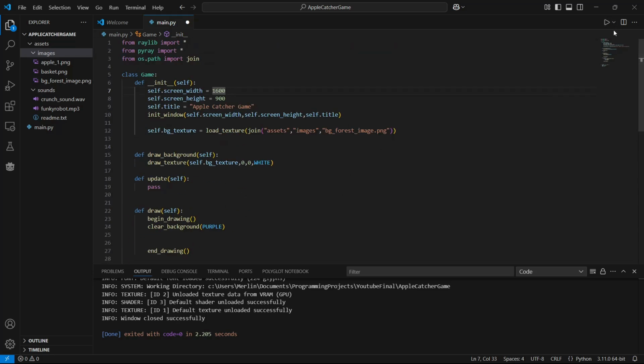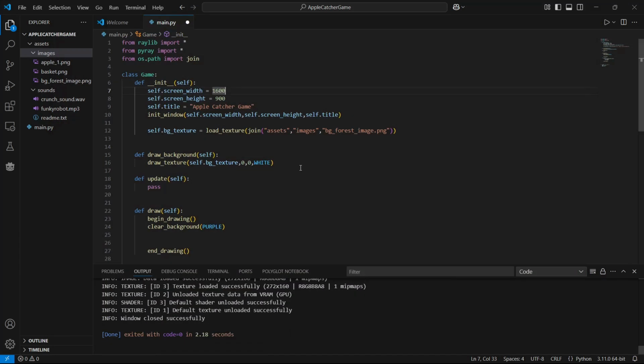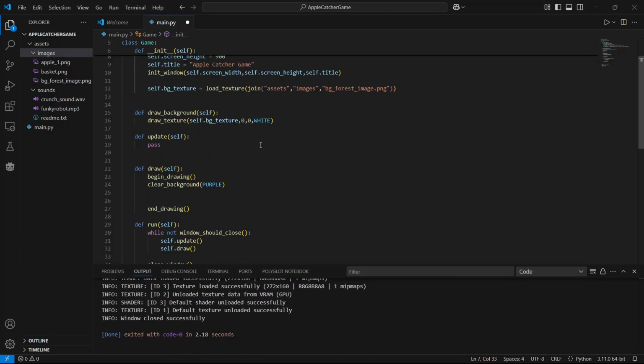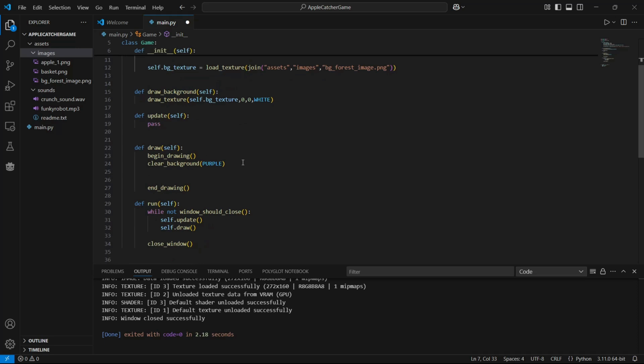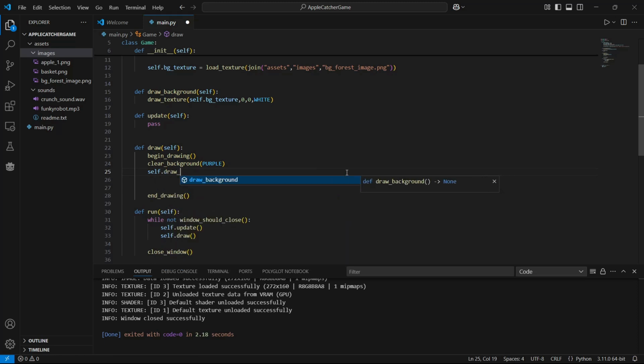And okay, let's run this thing. My bad. Of course, I have to go into the draw method and call it self.drawBackground. Here we go.